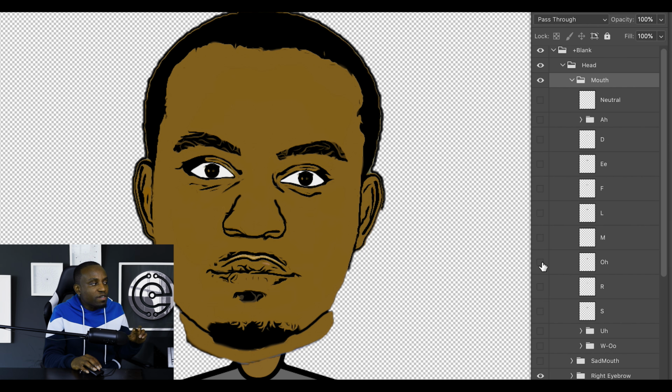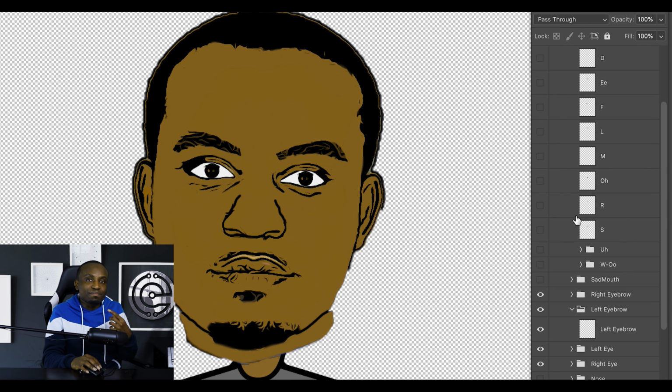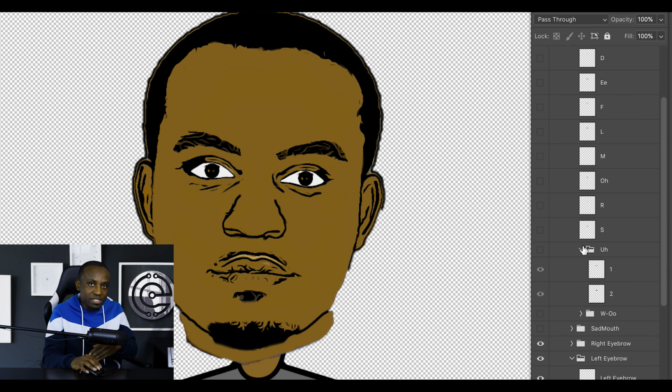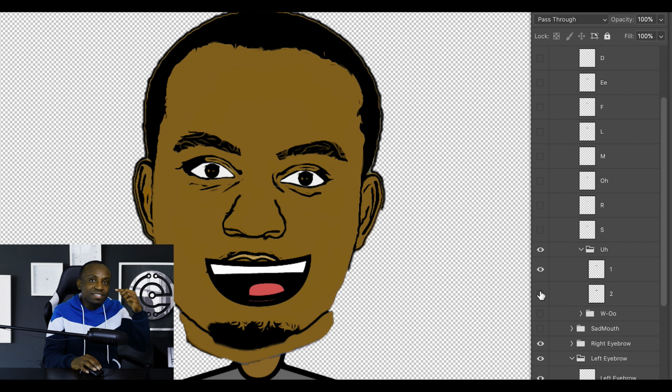You might notice that some of them have something that looks like a 1 and a 2, and that simply tells the software that this mouth shape is an animated sequence. So instead of just switching to the frame of an "ah", it's going to animate it, going from 1 to 2, to give it a more fluid kind of animation.